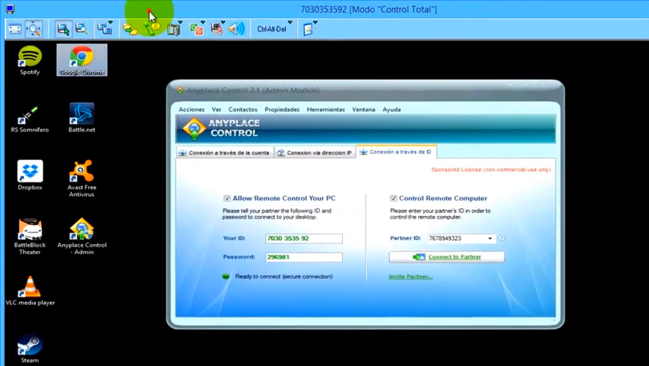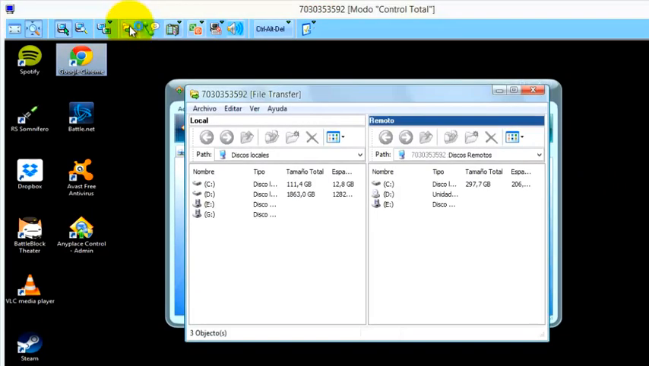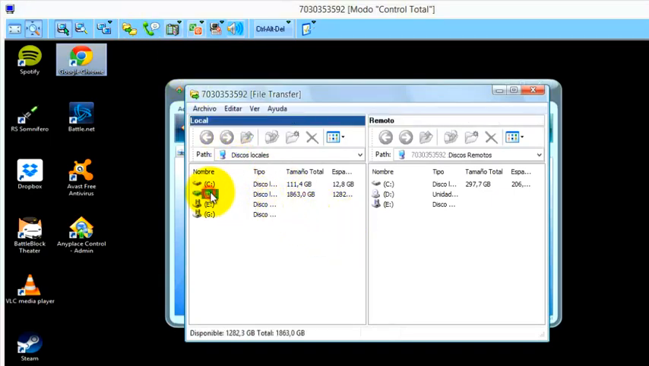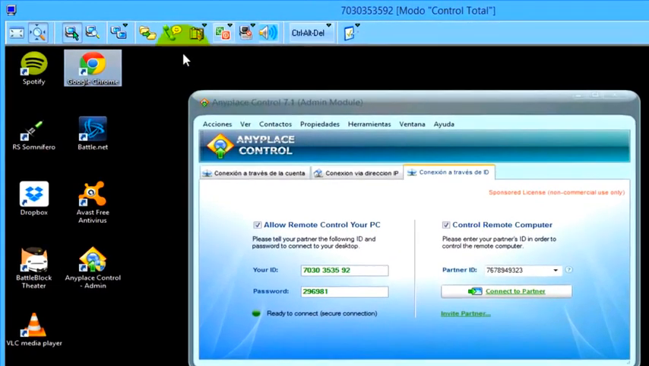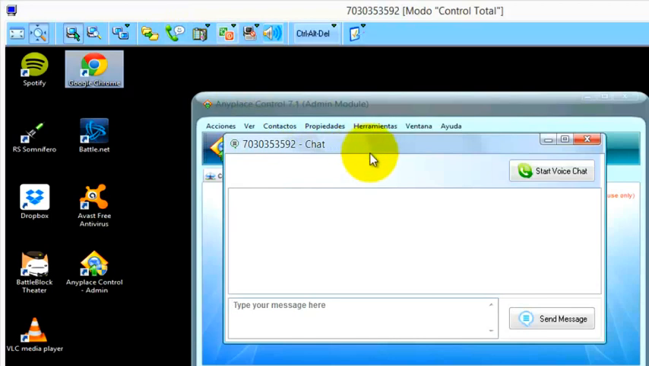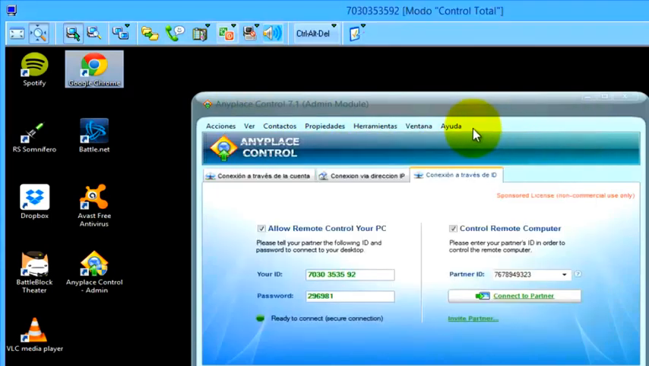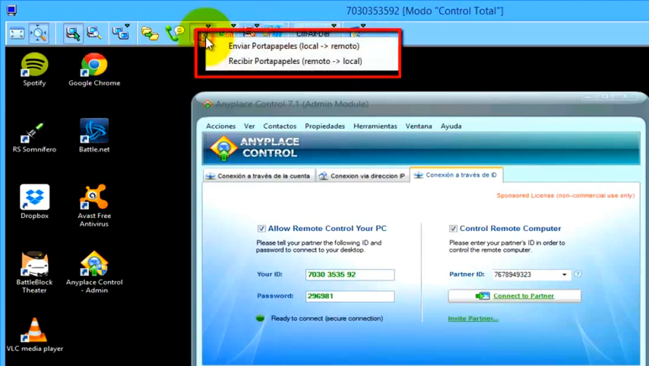We have at our disposal the capacity to transfer files to or from our computer with an easy interface. We can chat with the host by text and voice with this option. If we have something copied in our clipboard, we can easily send it by clicking here.